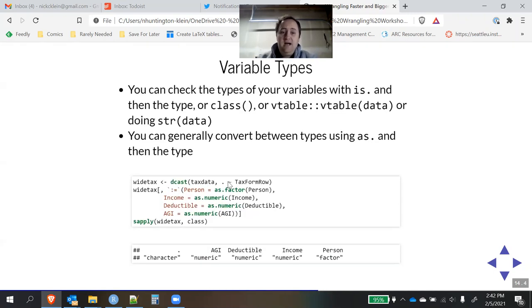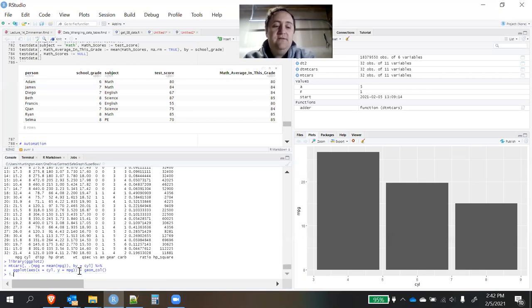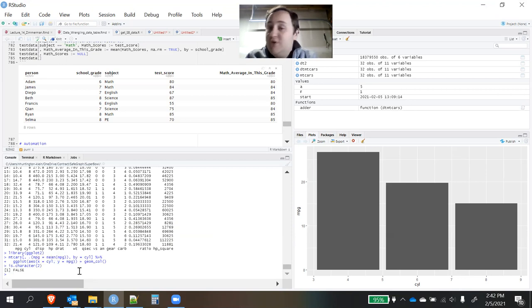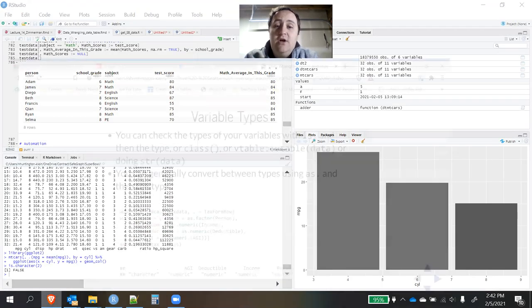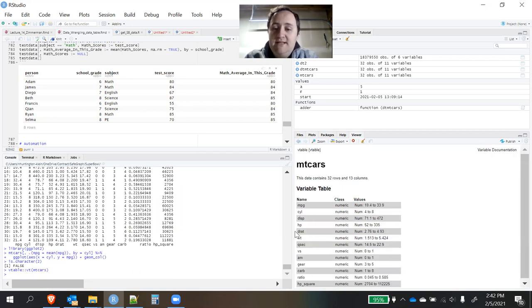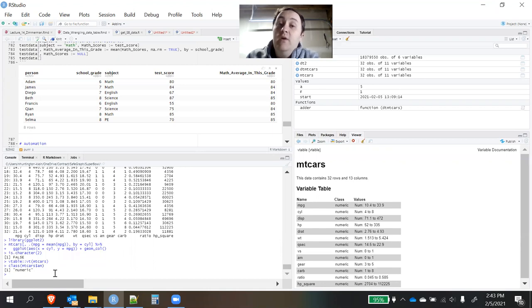So what can we do with variable types? One thing you can do is check what kind of variable types you have. There's a bunch of is dot functions for any type of variable that you can imagine, like is.character of 3.2. Two is a number, not a character, so that's false, right? So you can check it with is. You can also use vtable, as I mentioned. Vtable will show us the variable types that we have under class here. Class in general will show us what kind of variable we're working with.